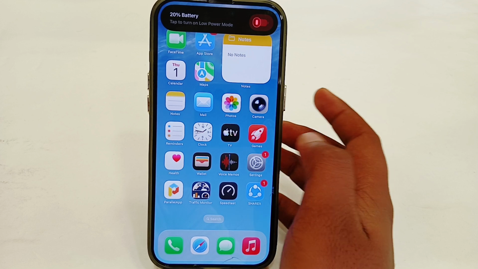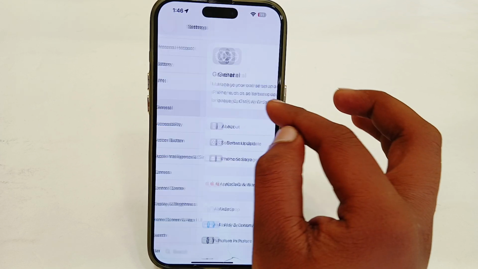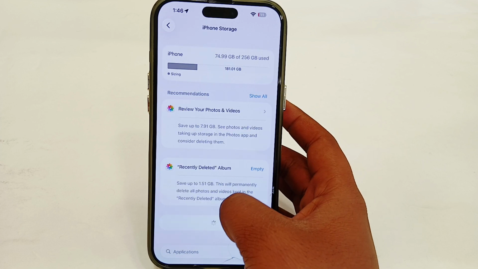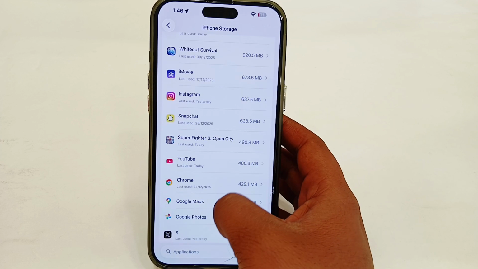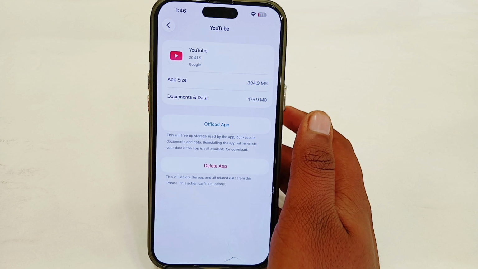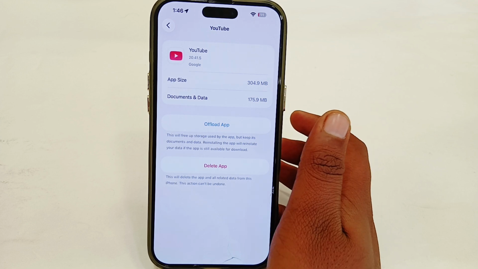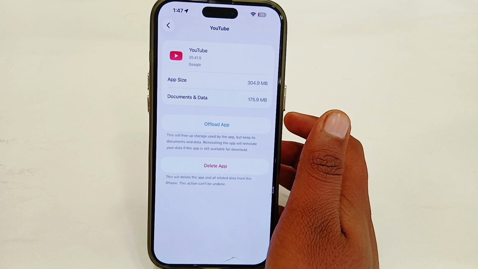If it's still not fixed, there's only one way. You have to simply go to your settings app, go to general, and go to iPhone storage here. Just look for the YouTube app here, and you just have to try to offload your app. Or you can also try to delete the app if there is any bug or any malware with your YouTube app. It will be fixing this and you'll not get the issue again.